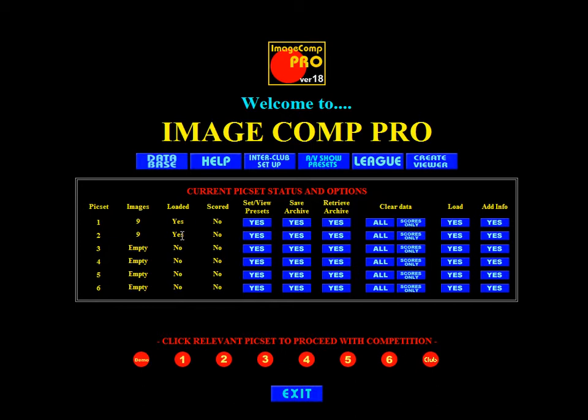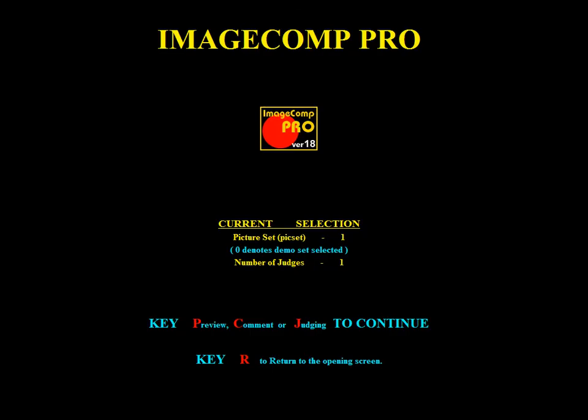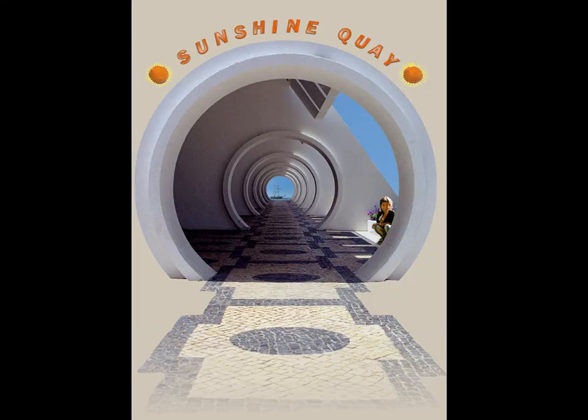Now what we'll do here is just run a competition with one of those sets of pictures to get to a results table again, and perhaps we'll use Pixet 1. And you'll remember we ran the demo competition by clicking this red button down here. And alongside that we got numbers 1 to 6, which of course are the Pixets. And if we want to run a competition with the pictures in Pixet 1, we click 1. And we've seen this screen before, where we can offer the judge a preview of the images, a chance to comment on the images without scoring them, or we can jump straight in and judge. So let's key a J to judge.